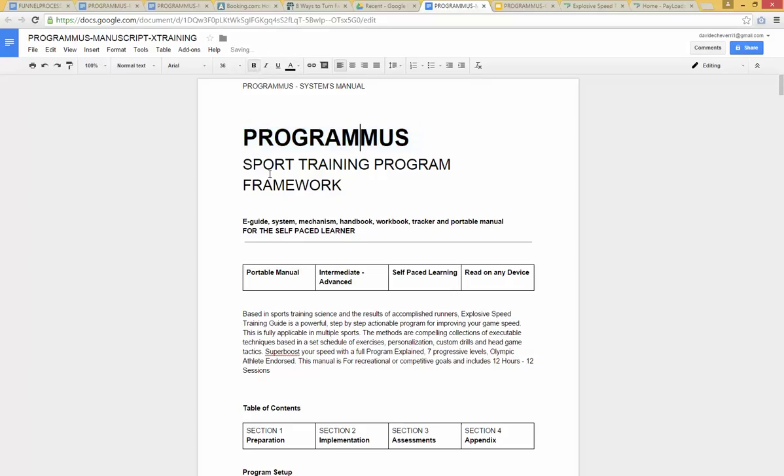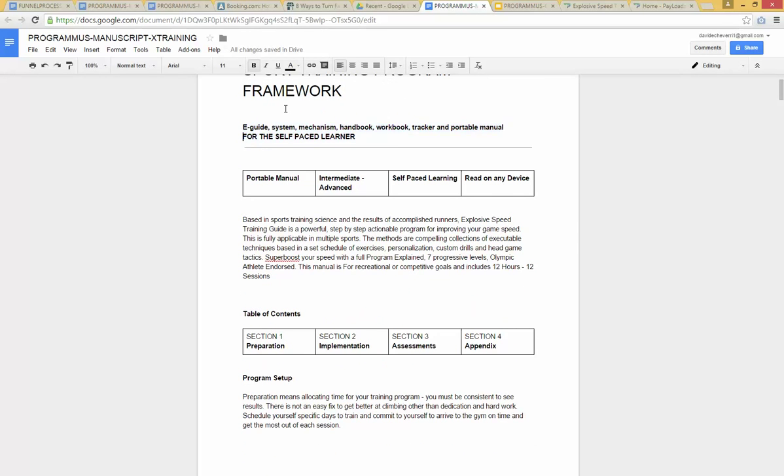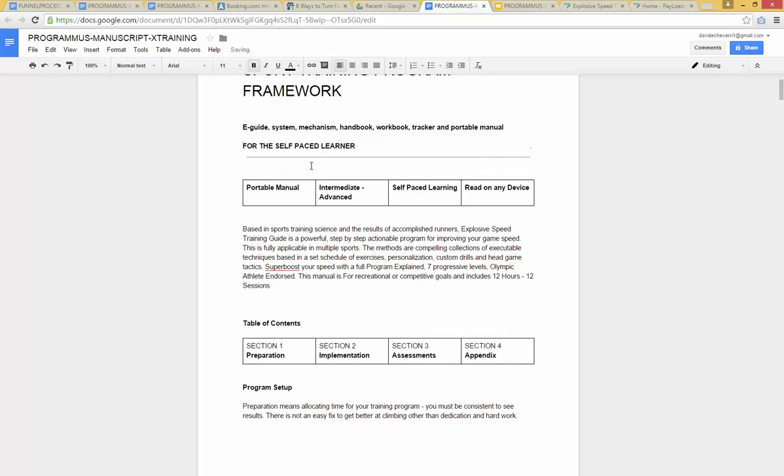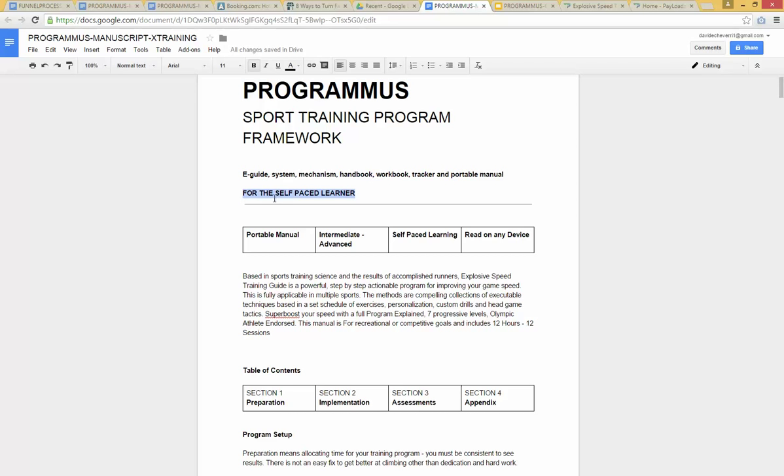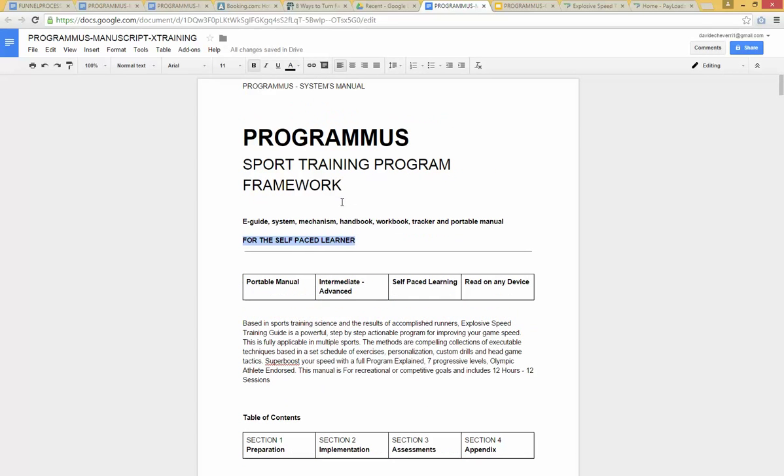Programmus is a sport training program framework. It is a guide, a system, a mechanism, a handbook, a workbook, a tracker, and a portable manual. And on each line of this framework, there are editable smart contents that we can customize based on the type of program we want to use.